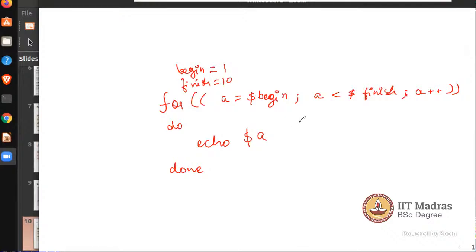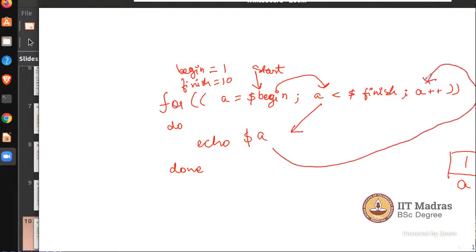Okay, so how will this for loop be executed? So firstly, we will start from here. Okay, so now this is our A. So what will be the value of A initially? That is the value of begin. Okay, now after here we will go here. Now 1 is less than 10, right? So we will execute the command. After executing, this is the terminal output.